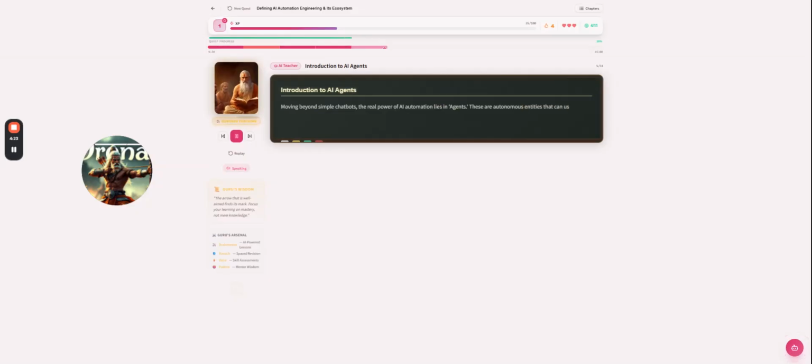Moving beyond simple chatbots, the real power of AI automation lies in agents. These are autonomous entities that can use tools to accomplish complex goals. Let's explore the architecture of AI agents and how they function as the brain of automation.